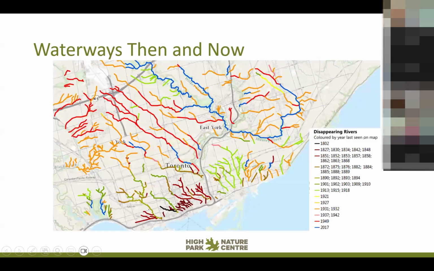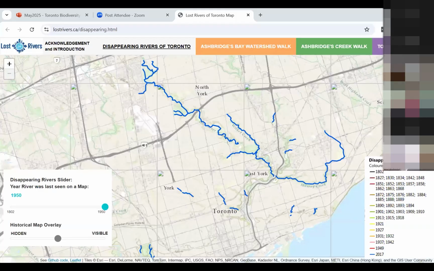There's our map. Perfect. Thank you. We'll transition over. We just stopped sharing our screen, but we're going to pull up an interactive map from Lost Rivers Toronto. Lost Rivers Toronto is a fabulous nonprofit organization that's done a lot of research and work towards mapping the existing waterways that we have here in Toronto.